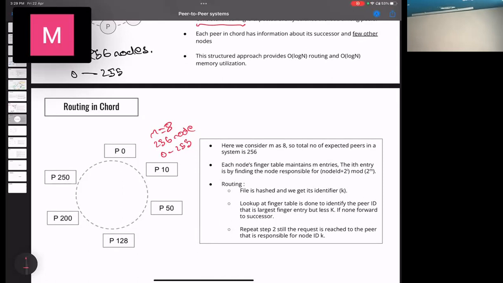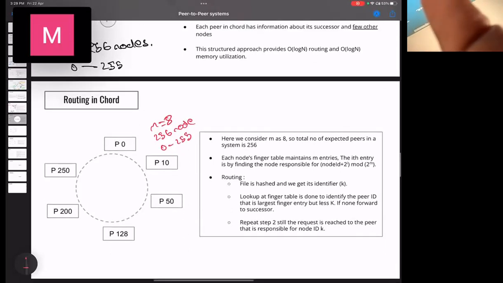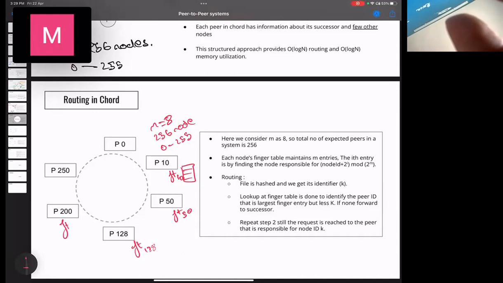Let's see how the finger table is populated. Each node maintains its own finger table, and each finger table has m entries depending on the system. Let's say here m is 8, so each node has 8 entries. Each node has its own finger table: FT10, FT50, FT128, FT200, FT250, and so on.